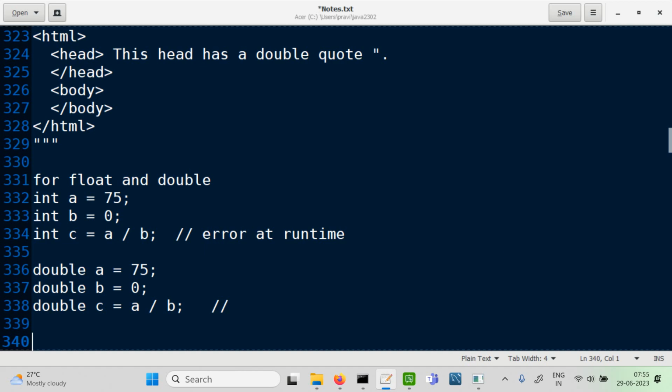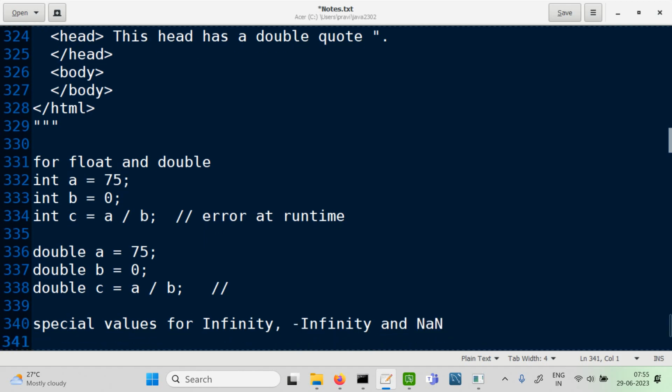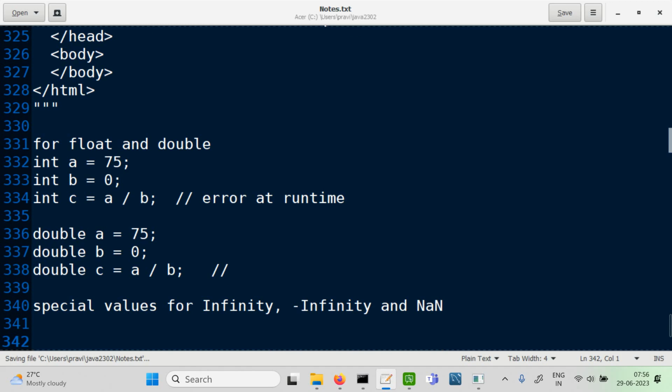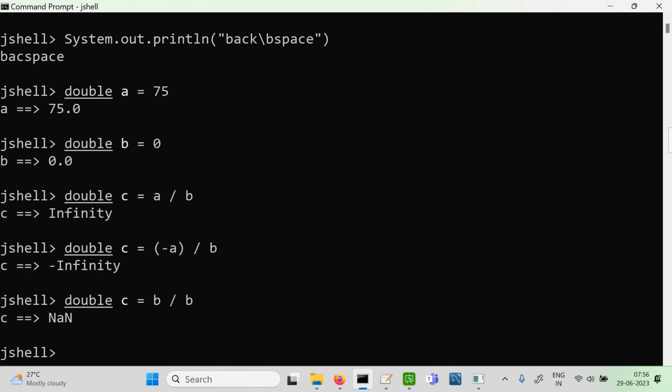And so special values, I'll just mention special values for infinity, minus infinity, and not a number. Just a reminder here, these are some other literals, and for example, let's try this here.